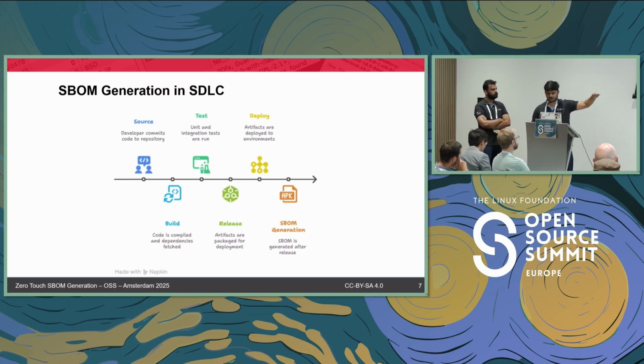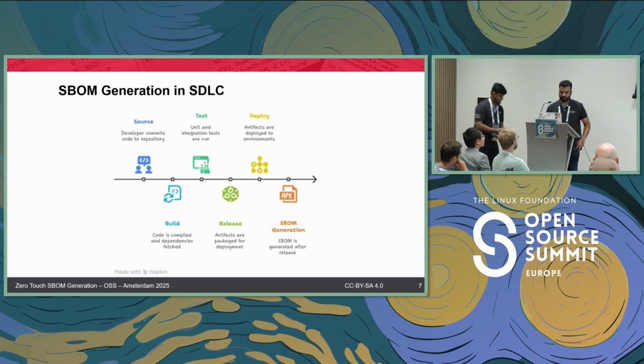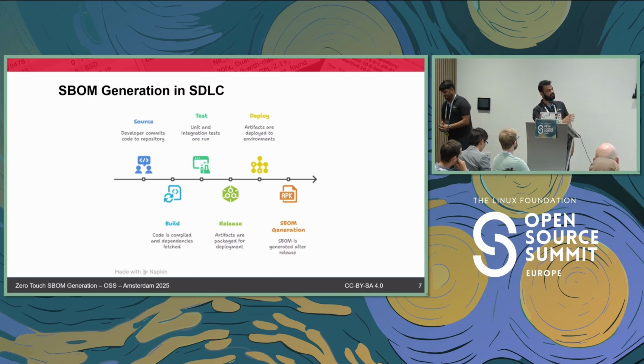All these steps are already there. So what approach did we take? I think I'll invite Gaurav to explain a bit more. Yeah, thanks. So as you have seen, this is a generic pipeline which almost every software production has. So we also had that while we were working on our POCs in our research group.